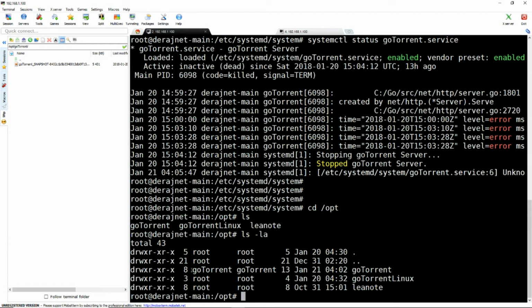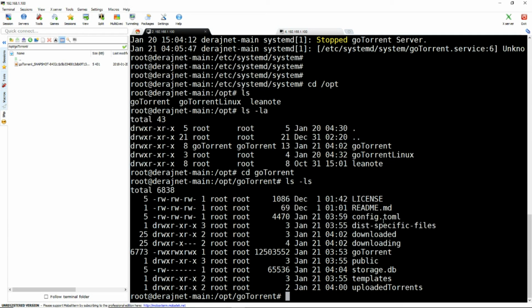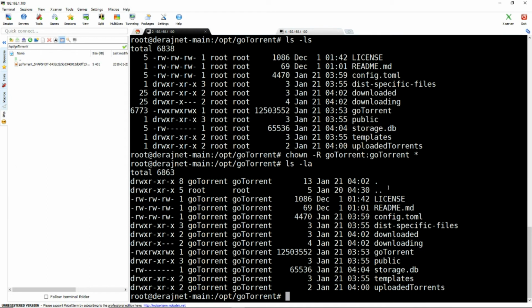So the next step is we would go to, and we have goTorrent here. It's owned. We would basically do a user add goTorrent, and after we added the user, we would change the owner to goTorrent. If we go into goTorrent, we can see since I've been in root, this is all owned by root, so we would do a sudo chown, or we don't even need sudo because we are root. chown -R goTorrent, and then star. And that changes everything to goTorrent.